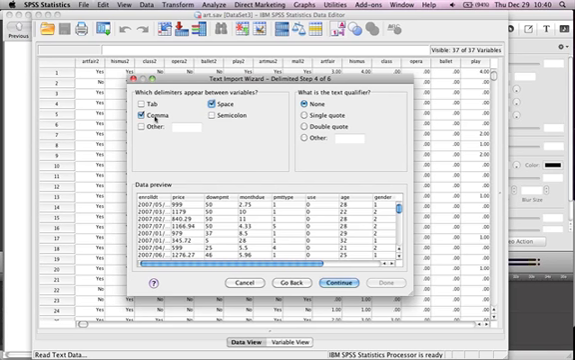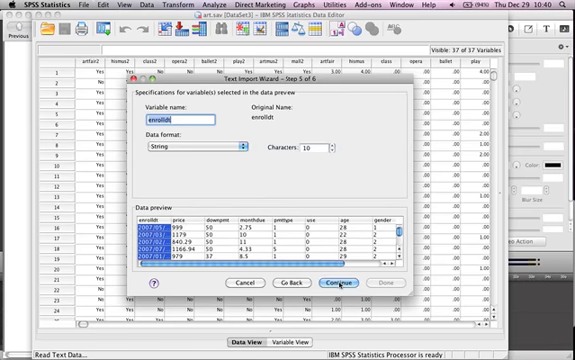SPSS guesses that we want to use both the comma and the space as a delimiter, and it guesses wrong. So uncheck space. All we care about is the comma. And that's all we have to do on step 4. Let's hit continue to step 5.